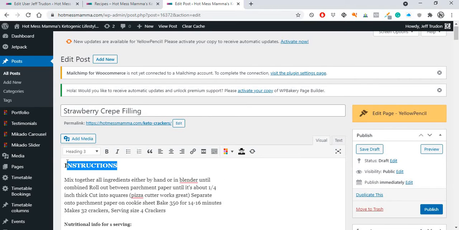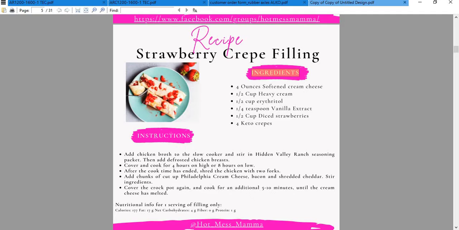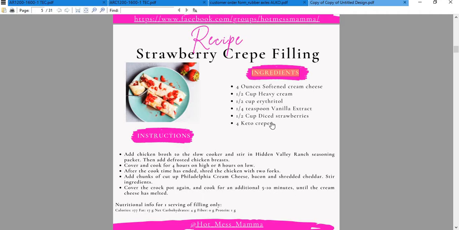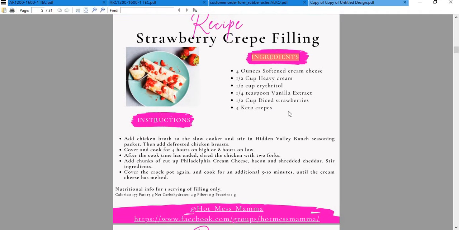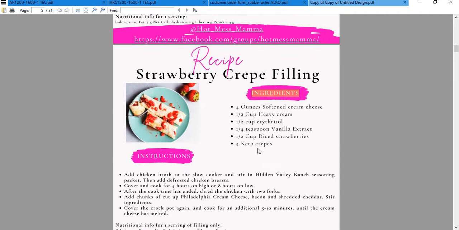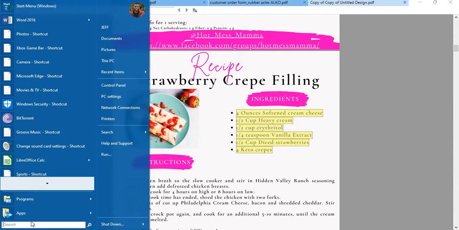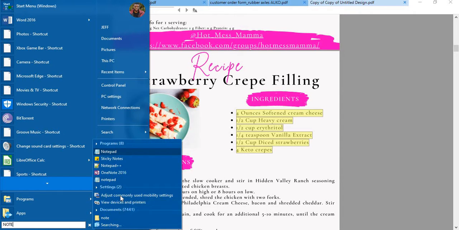So I can just simply say ingredients, and then over here we can copy all of this text. I'm just gonna highlight that, and then what I usually do is copy that into Notepad, so it nullifies all the formatting that comes with the text.